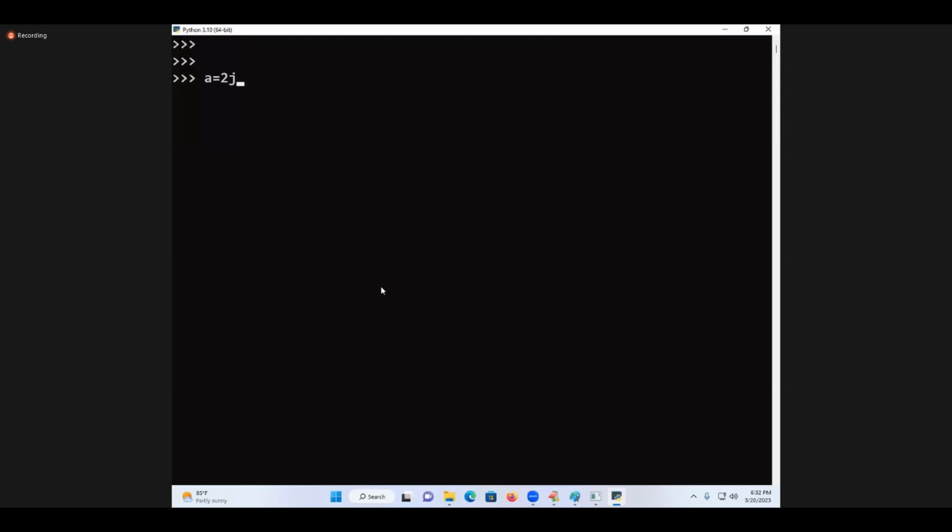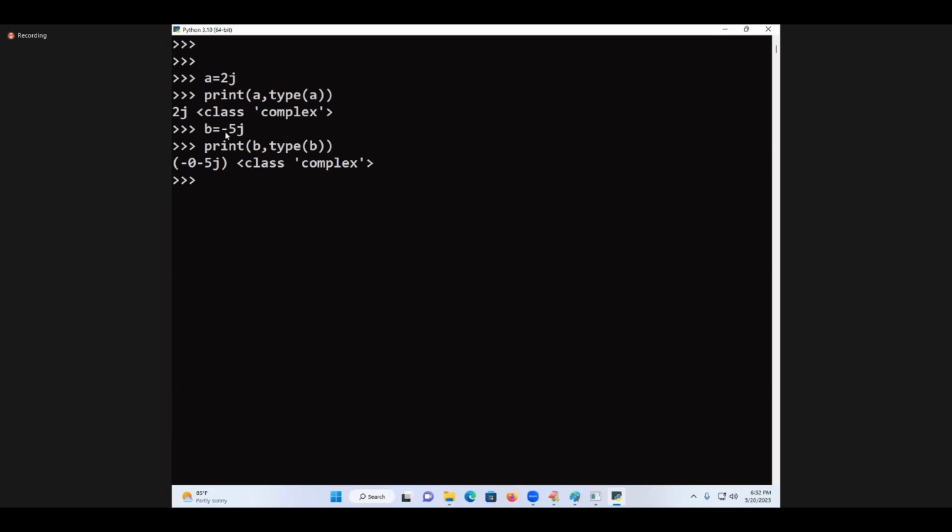A is equal to 2j means only imaginary is there. Which part is not there? So how to get that real part? I will show you. Print of A comma type of A, also a complex number only. Okay now, B is equal to minus 5j. Print of B, students, also called what? Complex.